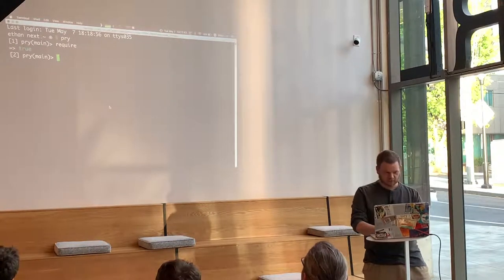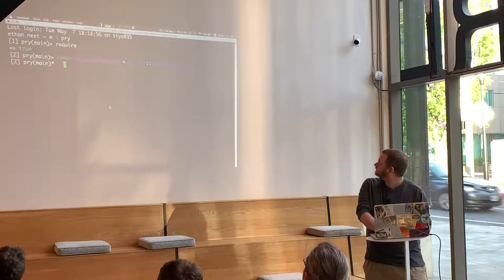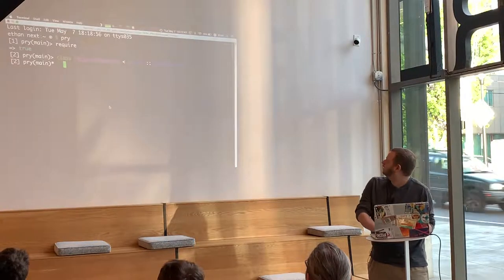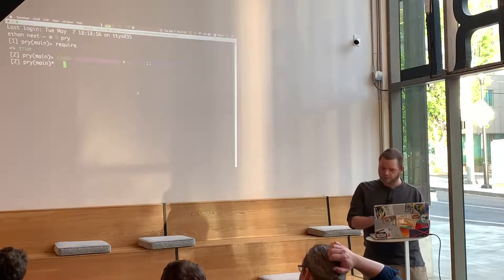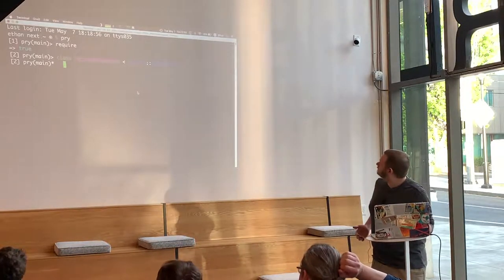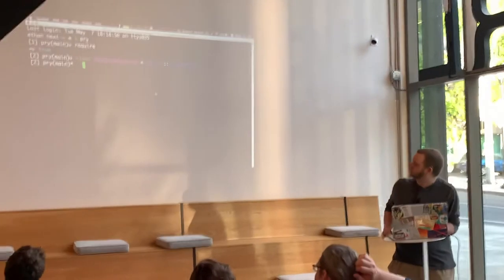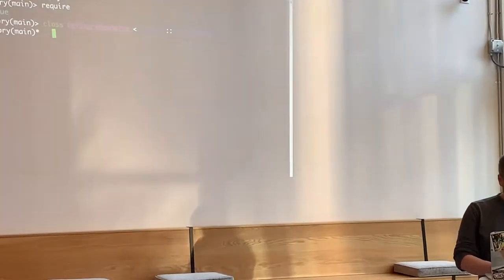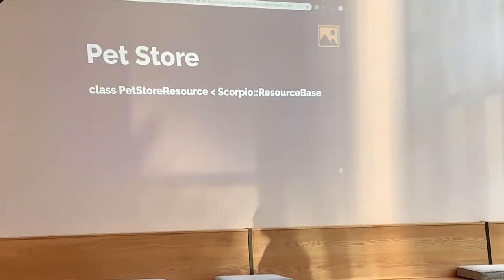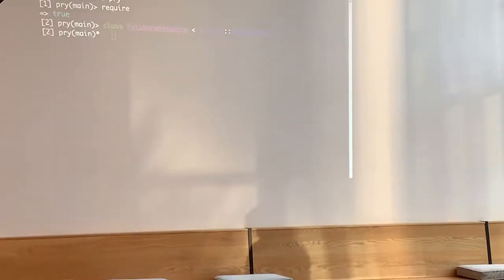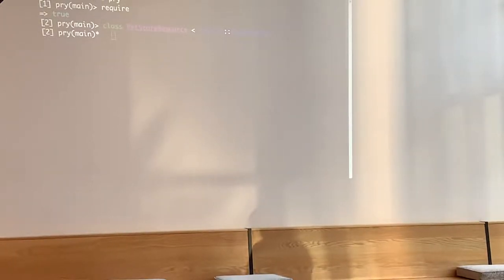So we're going to start with a class called PetStoreResource. PetStoreResource inherits from Scorpio's resource-based class, which you may not be able to place in there, but it's at the moment. And Scorpio's resource-based class contains all of Scorpio's knowledge of what a resource is and how it corresponds to an OpenAPI document.